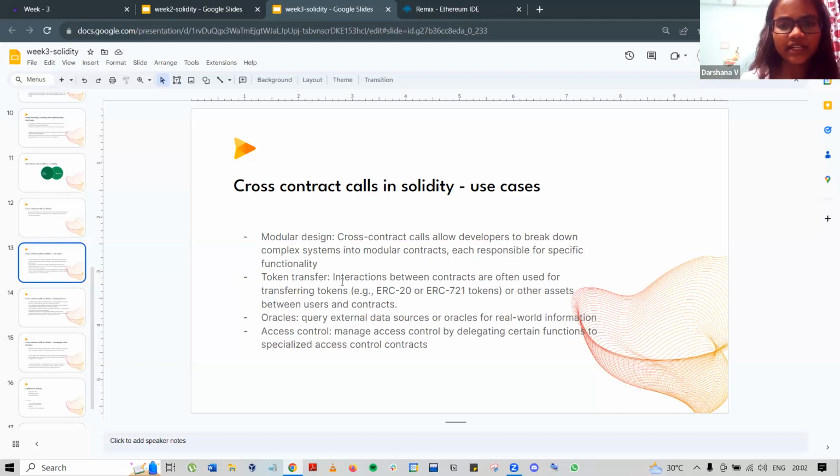Now, there are places where interactions between contracts are used for transferring tokens. Let's say you want to transfer tokens between two different smart contracts, or other important data between the users and the smart contracts. Again, external data sources, or oracles, are probably one type of cross-contract call. They need not be the only type. Let's say instead of getting external information from a website or from Google, you get it from a smart contract which already uses another oracle to get it from outside. So this is how you do cross-contract calls.